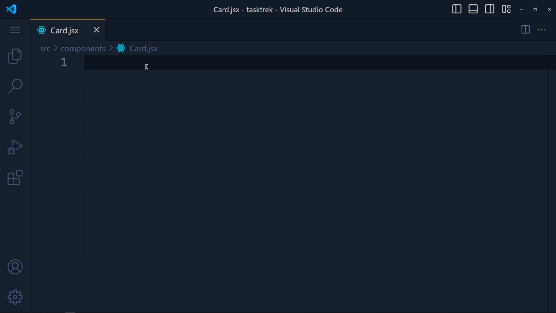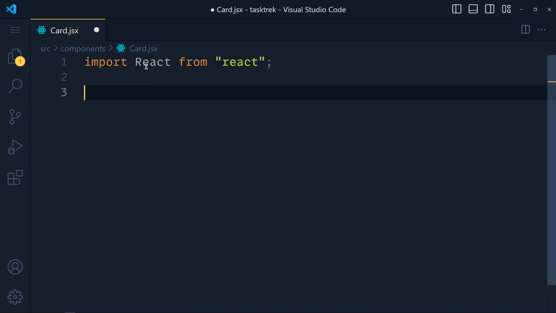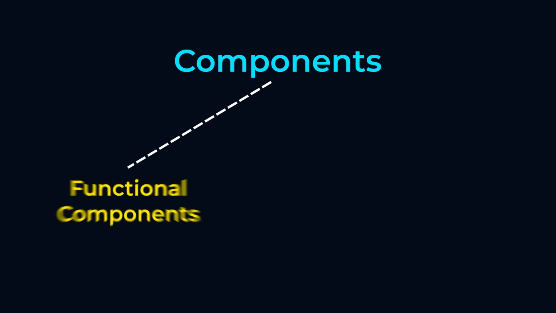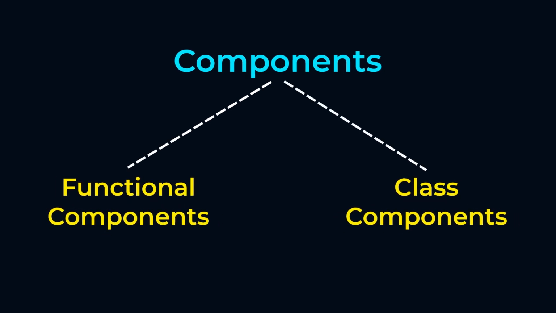Now in this component, at the top, we have to import React from the React package. After that, we have to define a function or class which will return JSX. So there are 2 types of React components, functional components and class components. Class components are a little old for the current time, because for implementing class components, we have to learn some advanced concepts of JavaScript. And also, a class component is a little more complex than a functional component.